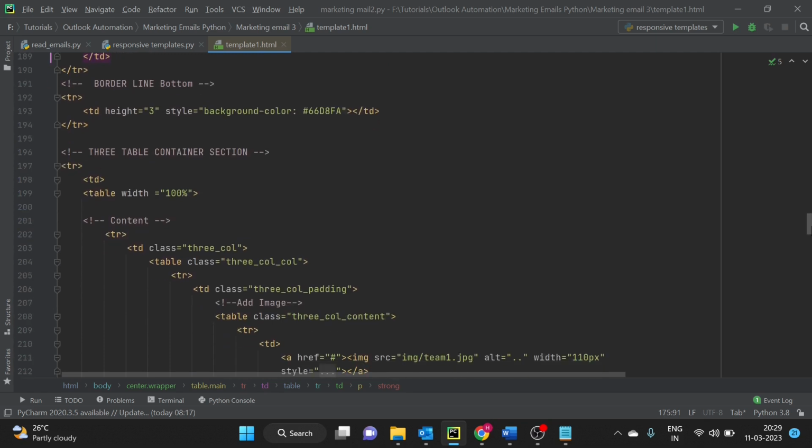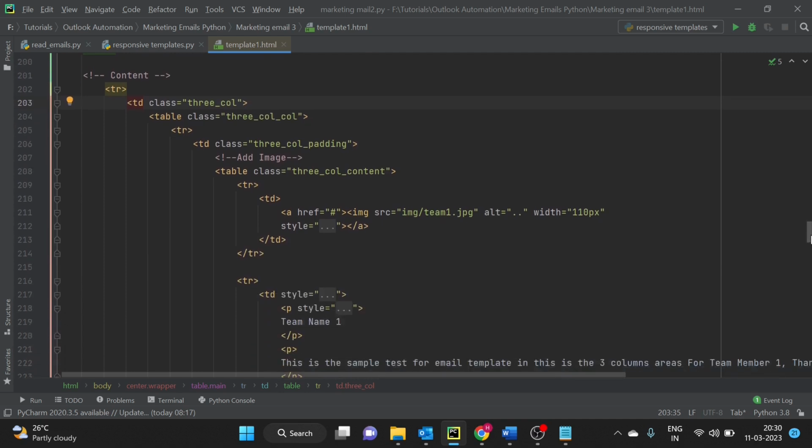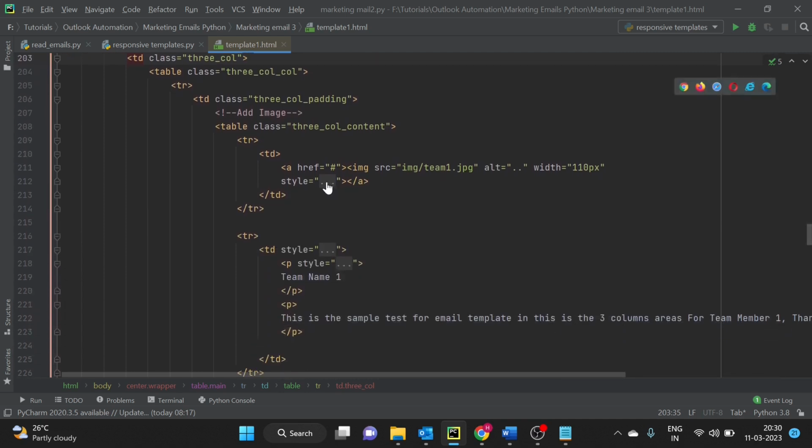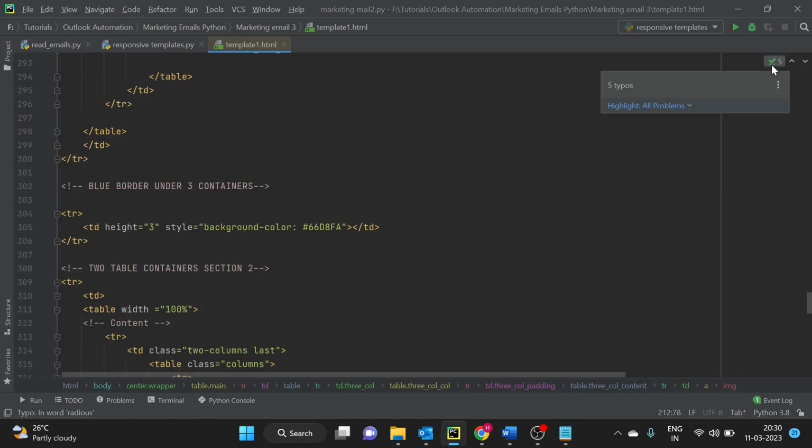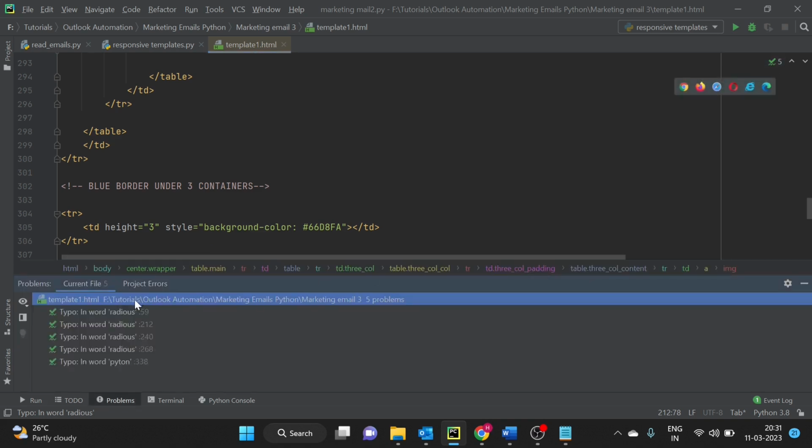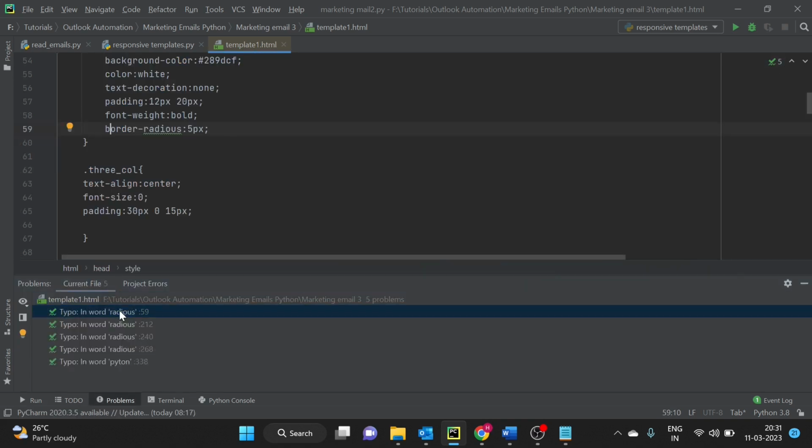Again we are using the border, and then now we are in the 3-column container section. In the 3-column container section we have this style, and we are using images as well. So this is the team 1 image. I just have to correct this. Okay, so now we have to correct this typo. There are some typos, so let's check one by one. So this is the first one. Radius spelling is incorrect.